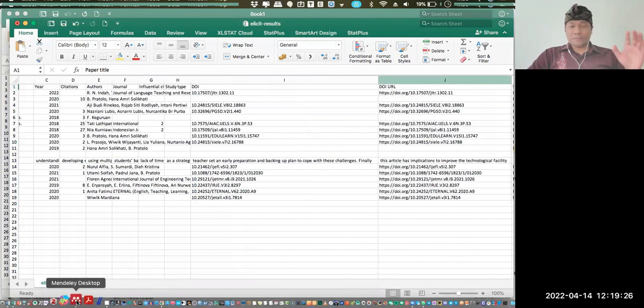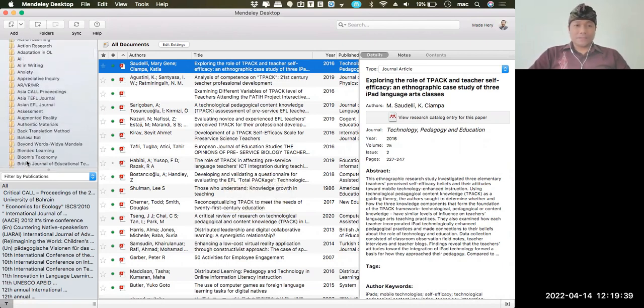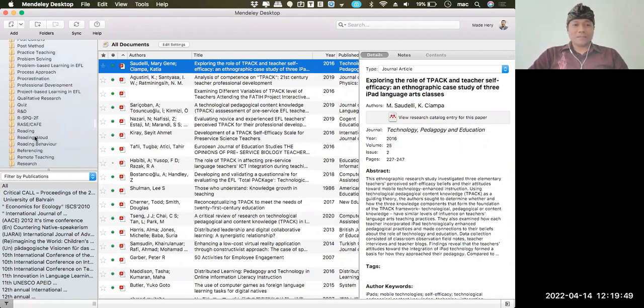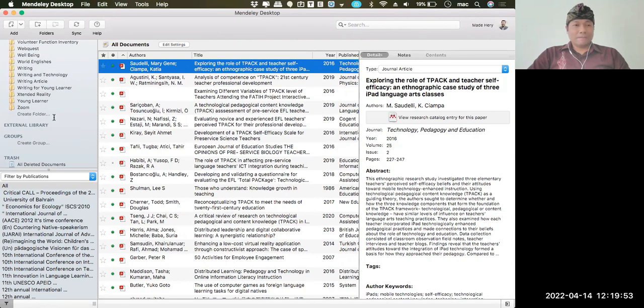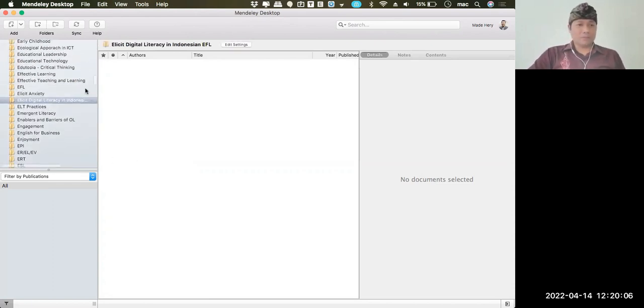Now I'm going to show you how to put the result of Elicit into Mendeley. So you can click Mendeley, like what you saw here. So again, you have to have an account here, and then I suggest you to create a folder on the left side here. As you can see, I have a lot of folders consisting of different specific topics. So it will ease me to see what the topic is about. Now let's say that it is about Elicit, because now it is about digital literacy in Indonesian EFL. So you can put it that way, or you can put it your own way. So you have a special folder now on digital literacy in Indonesian context.